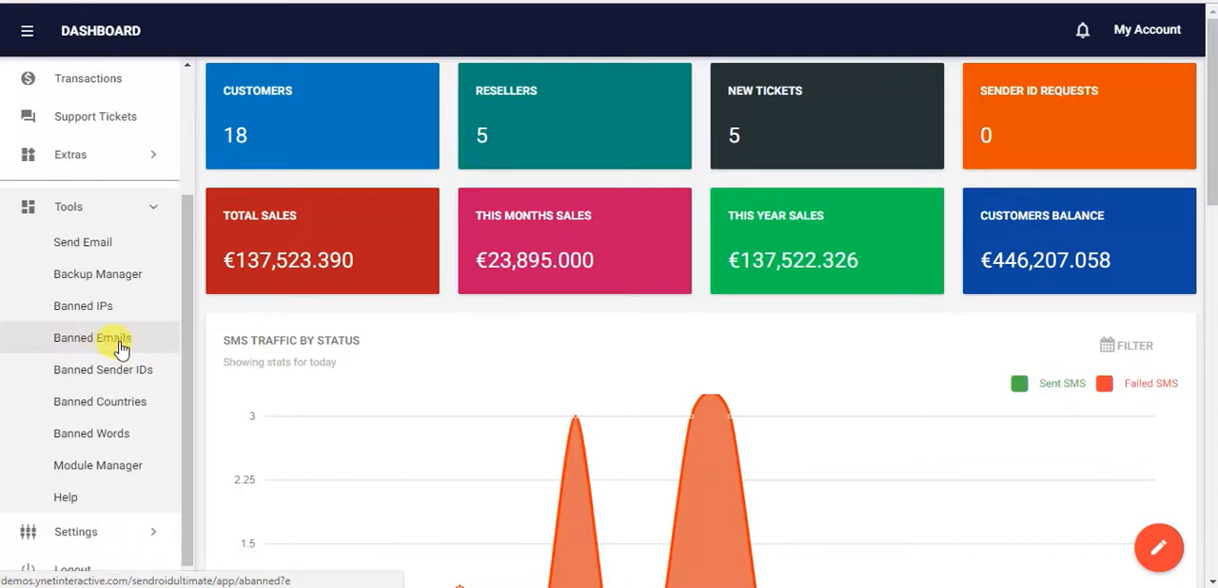You have the banned email. From here you can ban email addresses from signing up on your site, and you can manage banned email addresses from here too. You have banned sender IDs. From here you can ban sender IDs that you don't want customers to use on your site. This is pretty cool. Spam control. You wouldn't want people sending fraudulent messages through your site.